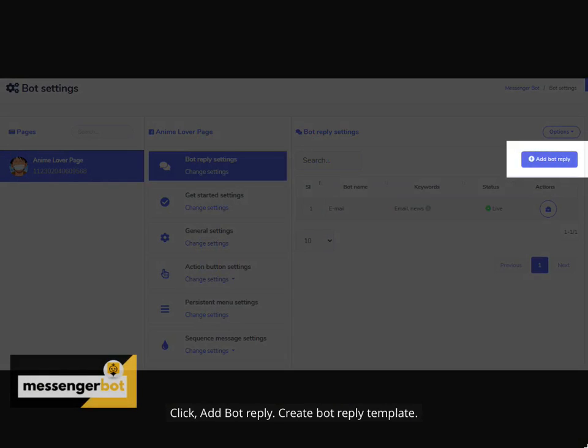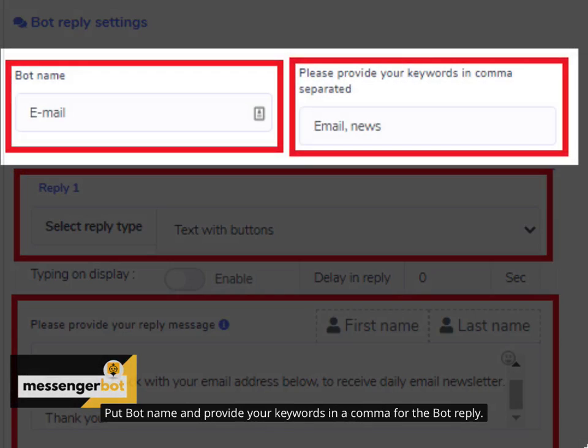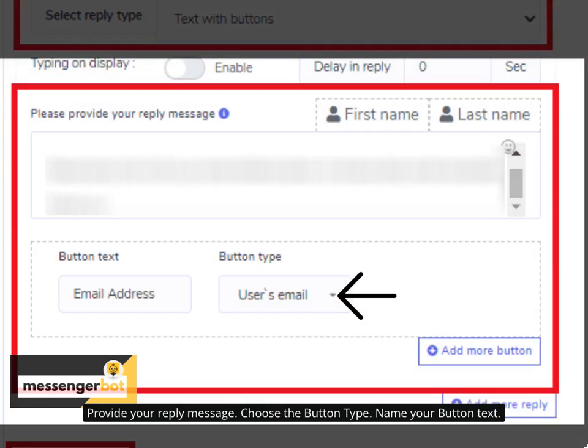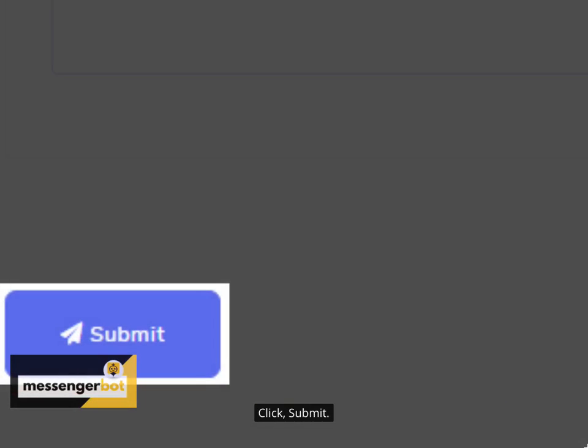Click Add Bot Reply. Create bot reply template. Put bot name and provide your keywords in a comma for the bot reply. Select the reply type. Choose text with buttons, or any reply type you want to perform. Provide your reply message. Choose the button type. Name your button text. Click Submit.